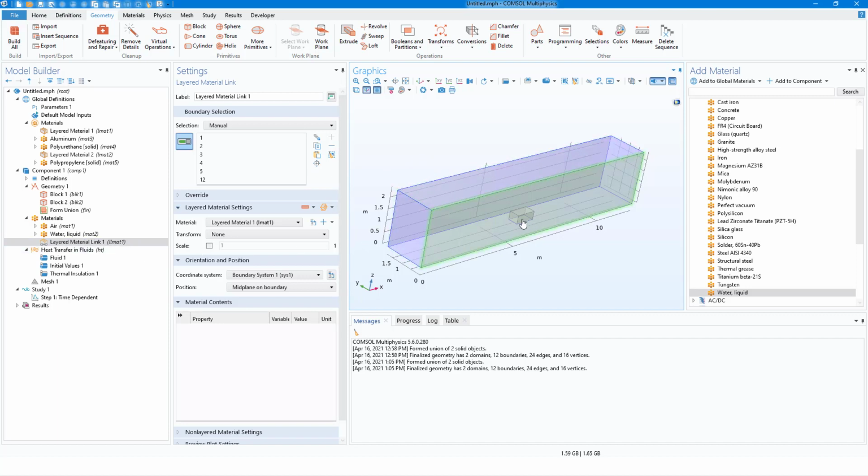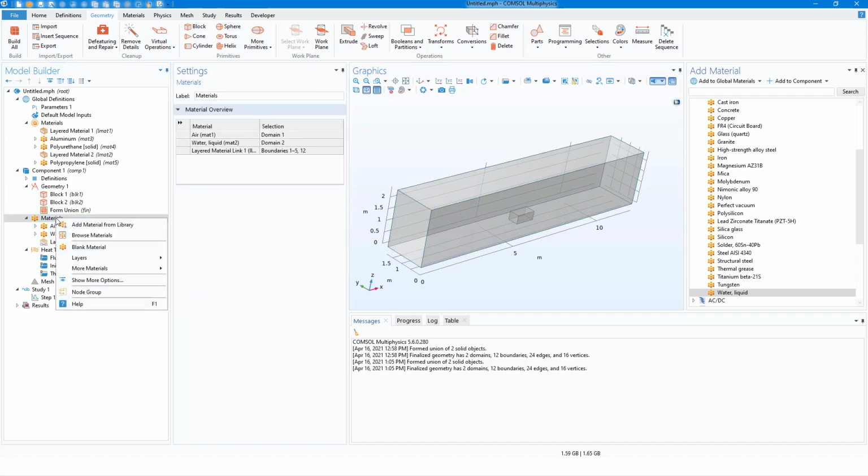Now we need to define a layered material for the water reservoir, for this water domain. To do that, let's go to material again. Here, layered material link.